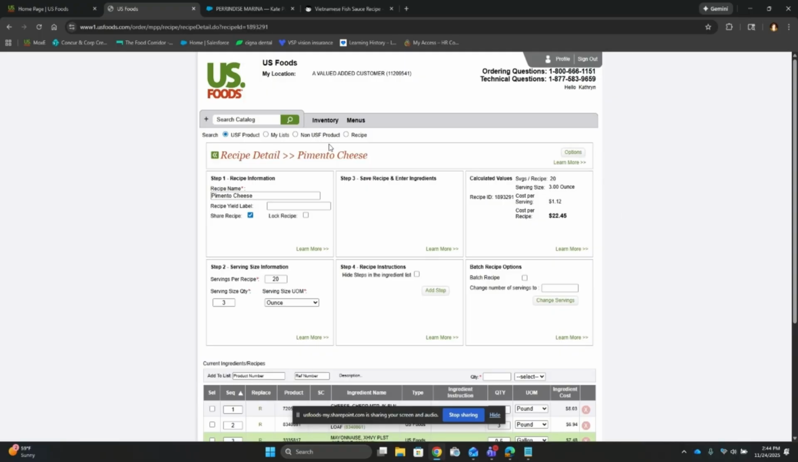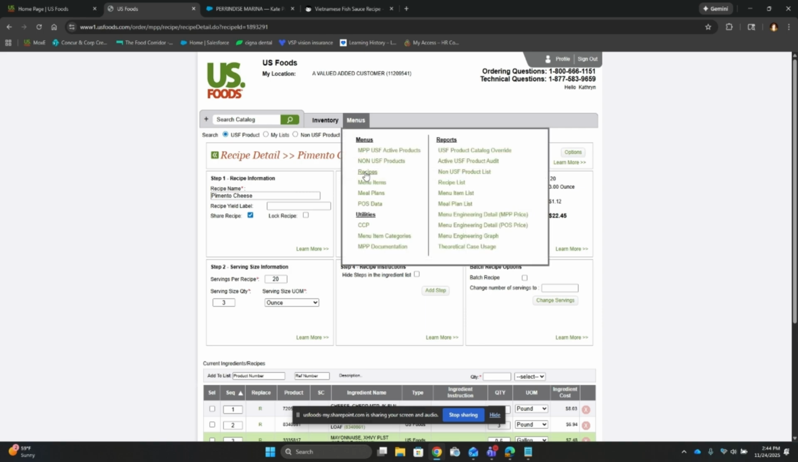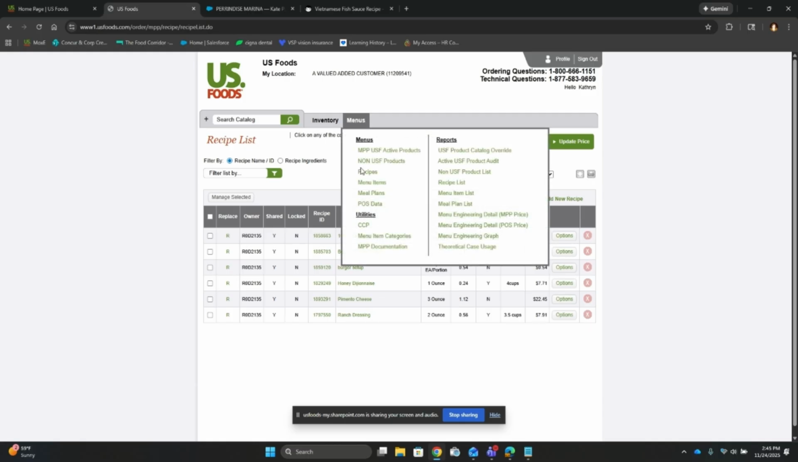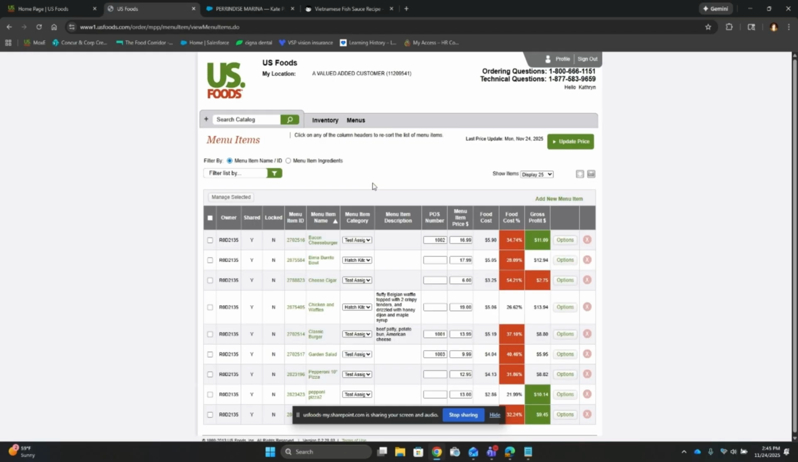So for now, where's the save button? There is no save button, it auto saves. So if you go back under menus and recipes, you'll see the pimento cheese is sitting there. For that whole batch, it's sitting at $22.45, or per serving, it's $1.12. So from there, we're going to go under menu items. This is where you're going to create all of those individual menu items for the customer. You can add a description in the next steps, and it will show up here.